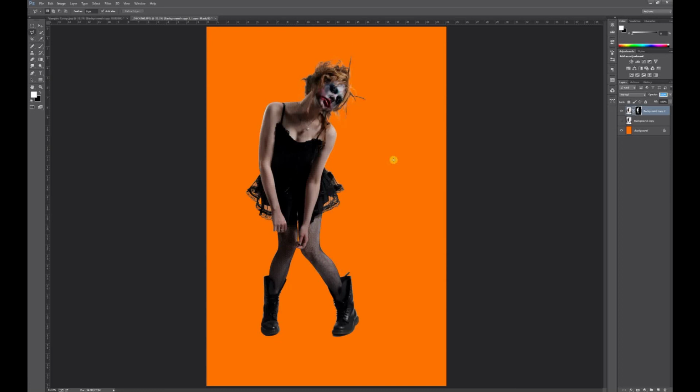So sometimes the refine edge will work the best, sometimes quick selection on its own, sometimes color range, and more often than not, what will work the best is actually several of these different tools used in conjunction with each other. And that will probably give you your best result. So have a practice yourself and see what works for you and what works for whatever composite you're working on at the time. Anyway, hope that helps, and thank you for listening.